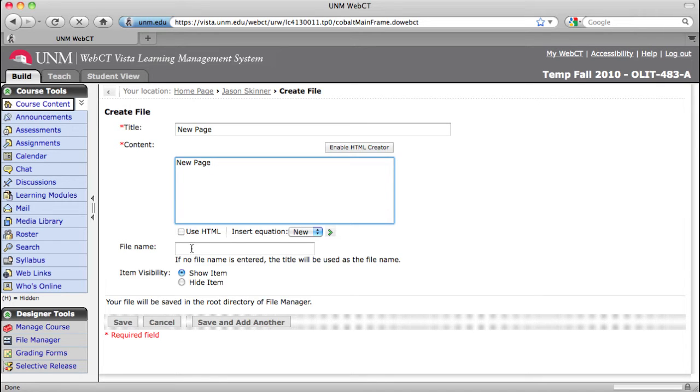This part is crucial, the file name. Please be sure to add a file name. If you don't, it will use your title. But because we have multiple authors in the class, it's critical that you add a file name, and what I want you to do is to add your last name to the file name extension, like this. So I'm going to say Skinner_ and then I'll call this new page. Please don't have any spaces in this file name. That'll make it easier to save.